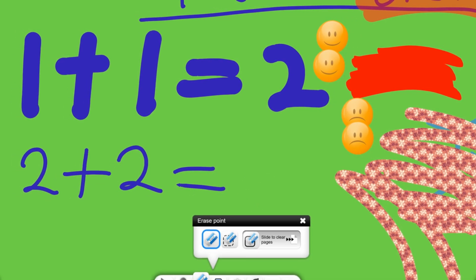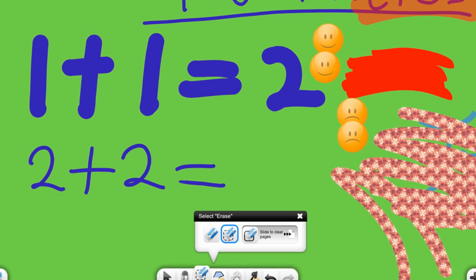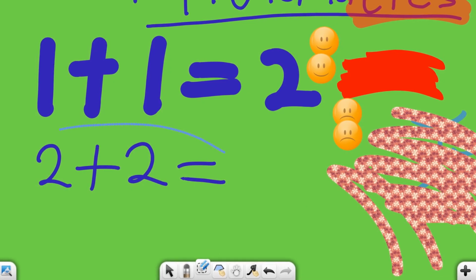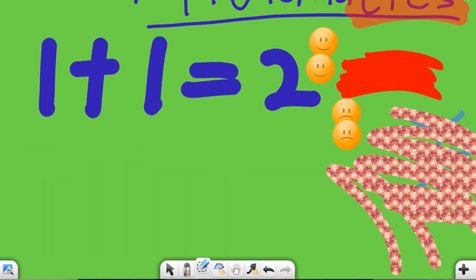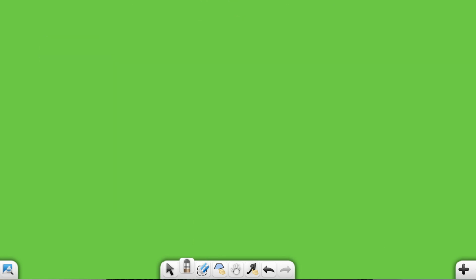Now you click on it again once and you see this second one, select erase. That means you have to select a particular part you want to erase. So let's say I want to erase this. To erase that particular part because I've selected it. Now slide to clear page. Once you slide on it, it will clear the entire page. So slide on it and it has cleared the entire page.